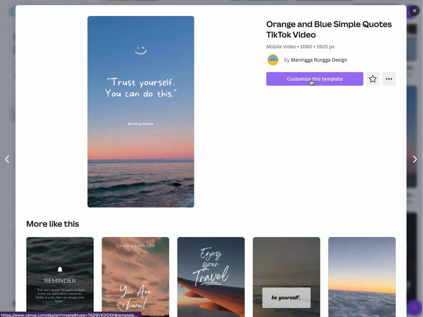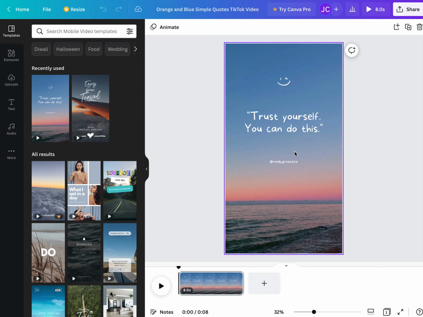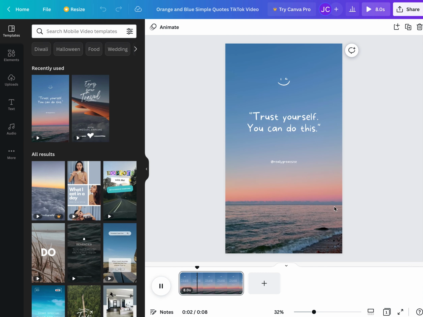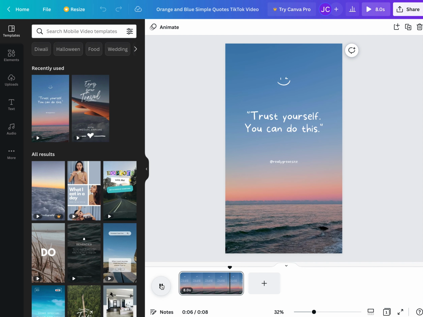So I'm going to customize this template, and it'll load it up for me. And here I can start modifying. Here's essentially the canvas where you can modify and play around with it. The timeline's on the bottom. You'll notice that it says 8 seconds. You can hit play to make it run to see what it looks like, preview it, and you can make a lot of adjustments to all of these pieces.